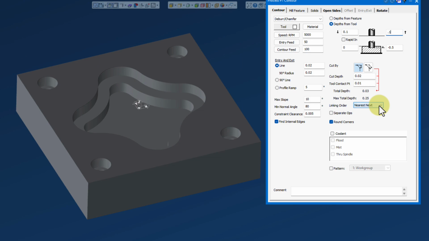Then we're going to do nearest to next. So the linking order, however you select them. You can do it horizontally, vertically, or by selection. In our case, we're just going to do nearest to.